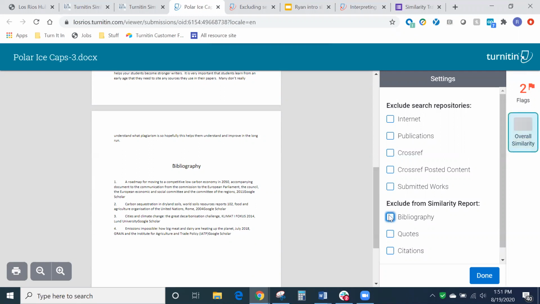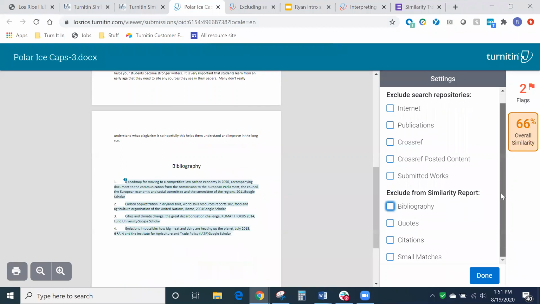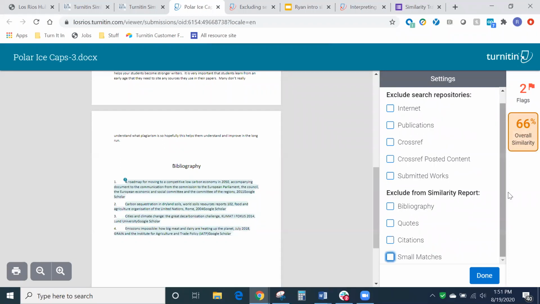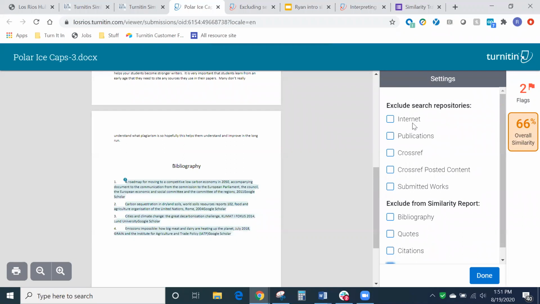So as you go through and you check these boxes, you'll notice your similarity score decreasing. And you can exclude the bibliography, you can exclude quotes, you can exclude citations, you can exclude small matches. If I wanted to come in and say, I don't want to see any matches that are 20 words or less, I can do that. I can also choose to exclude, maybe I don't want to see any internet matches. I would just like to see publications, cross-ref, posted content, and submitted works. I can exclude these as well, just to bring those larger lists down.